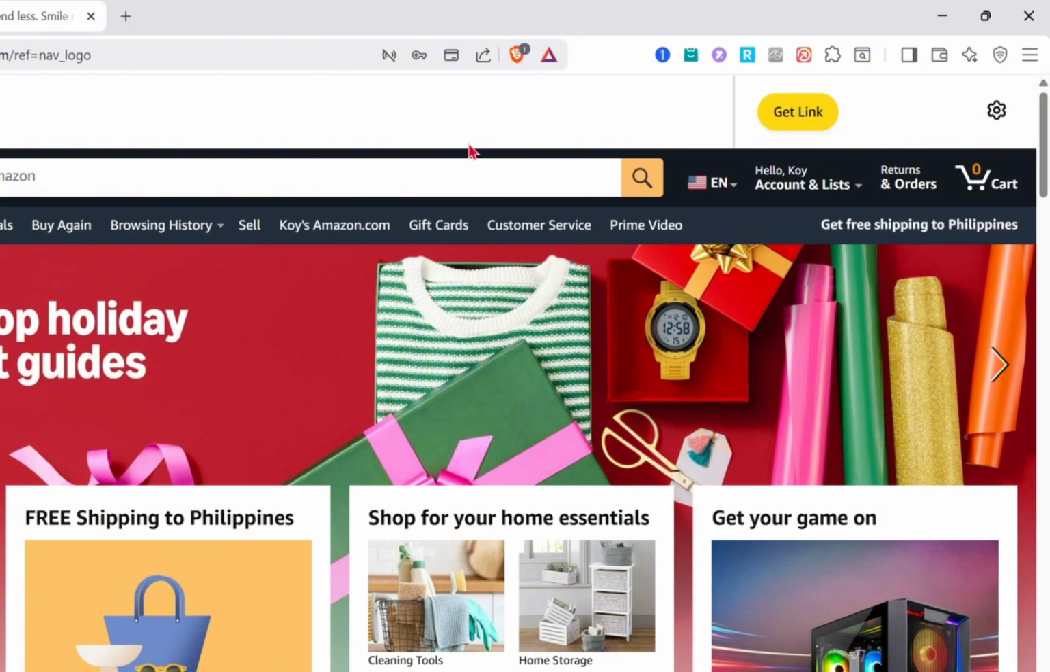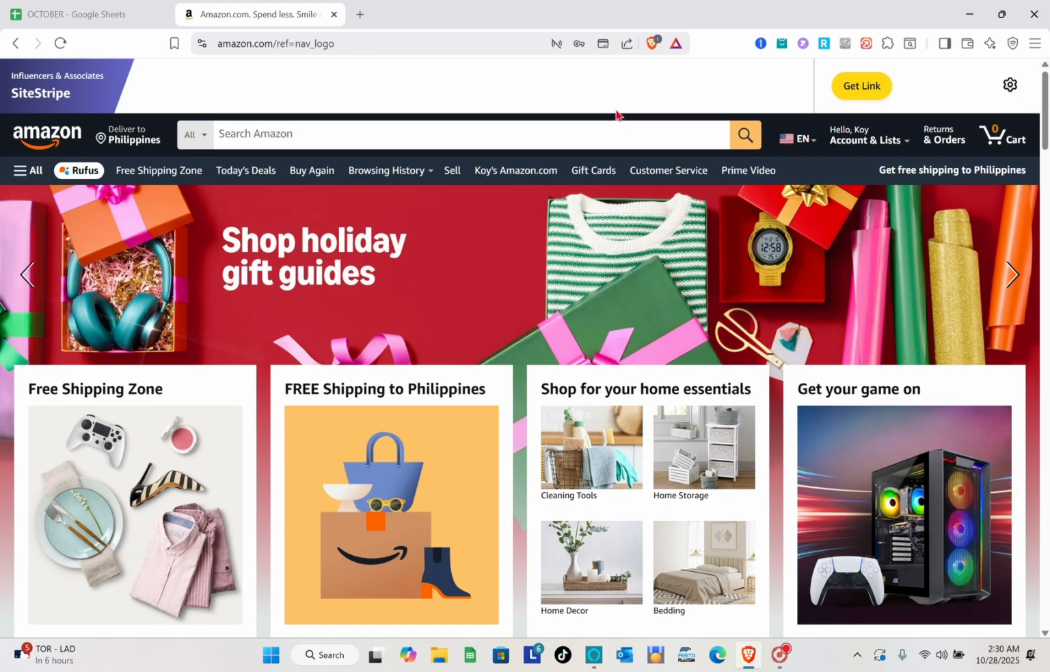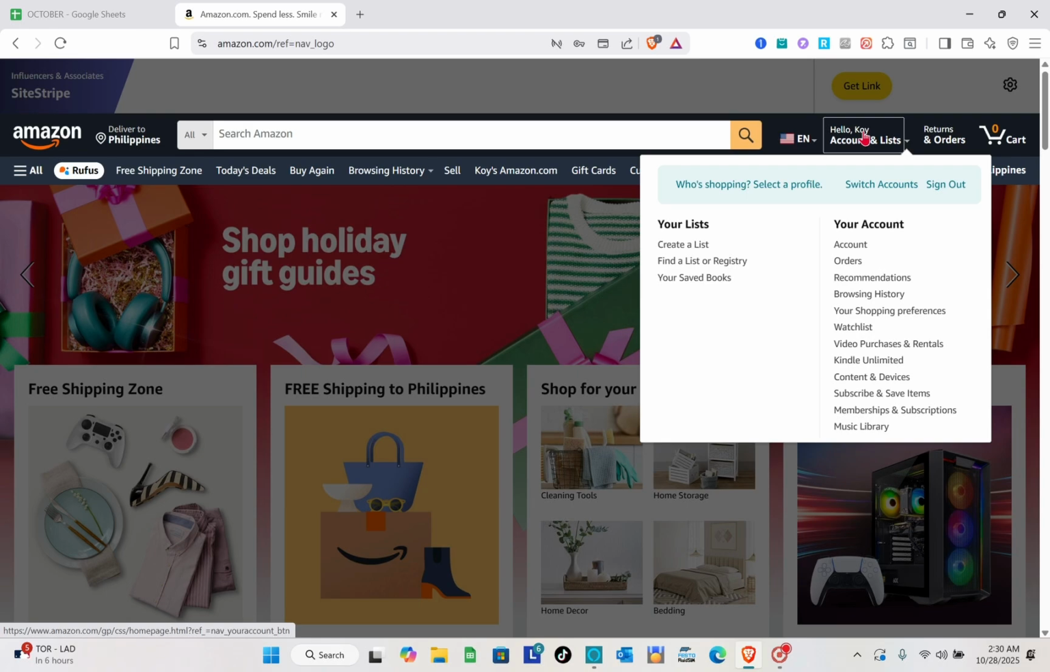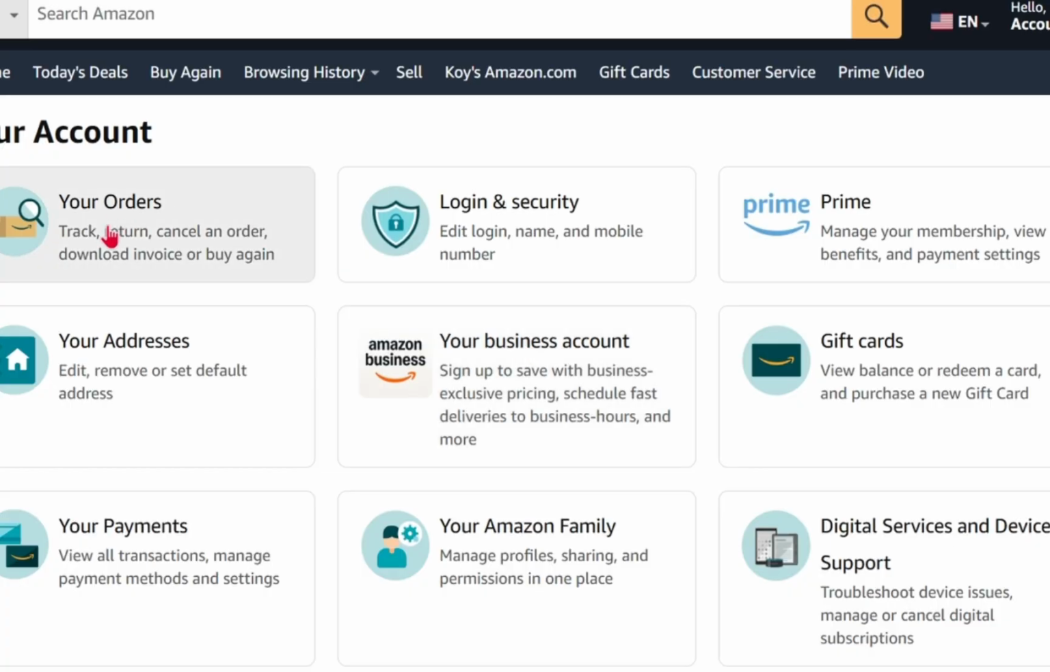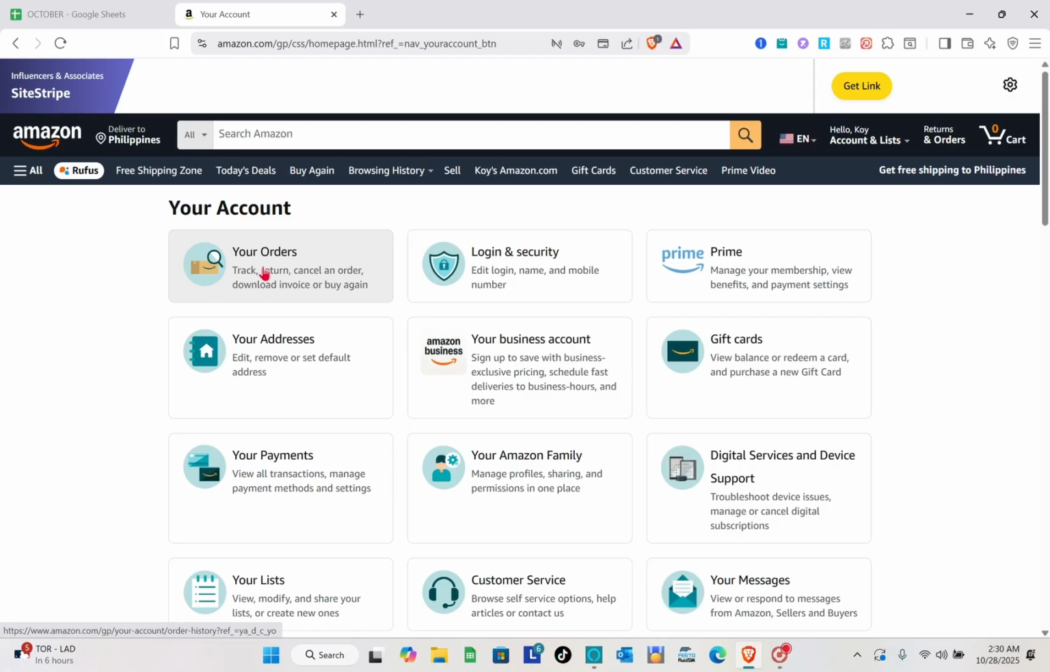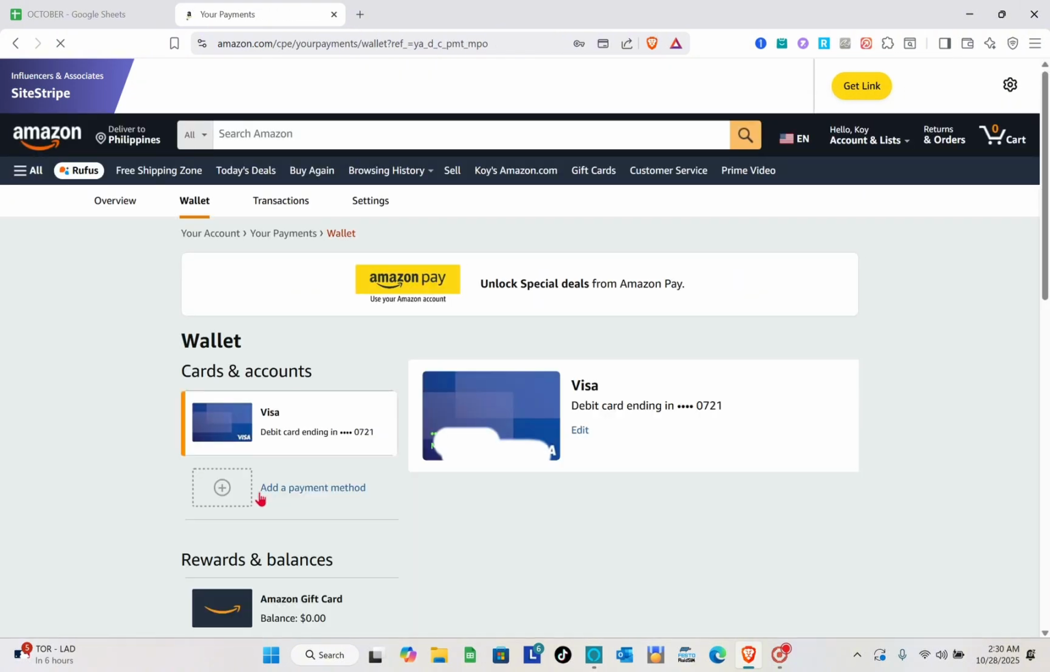And of course, if you already have an account, you just have to click on log in and then click on this Account & Lists option at the top of your screen. And then you have here now these options. So you have your orders, login and security, your address, Prime, and of course your payments. So here you can view all of your transactions, you can manage your payment methods and settings. So click on this option.